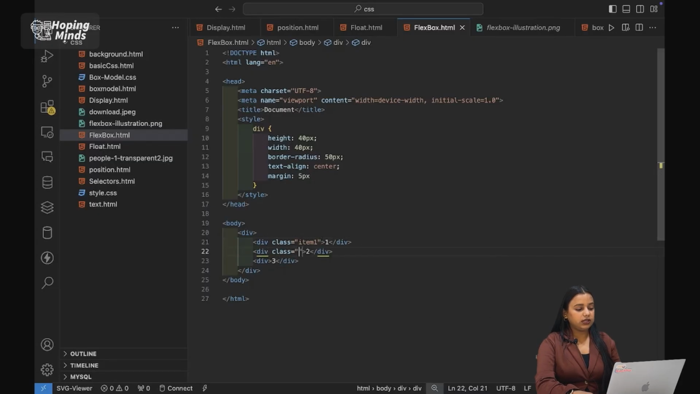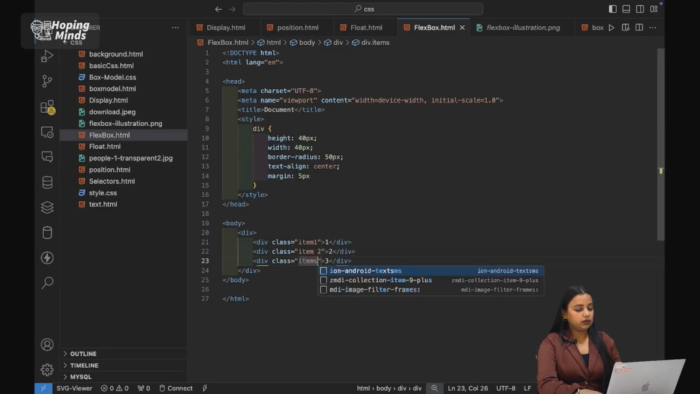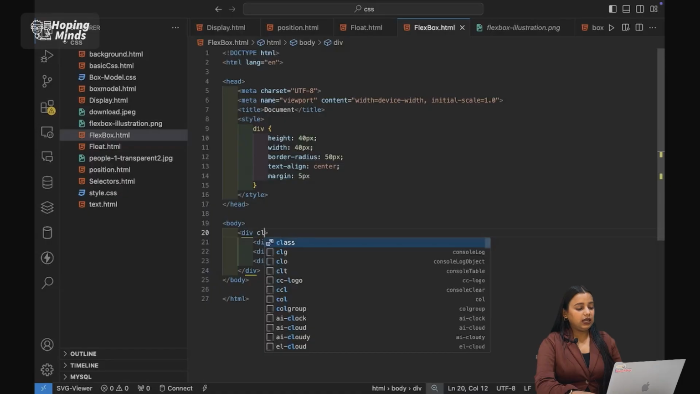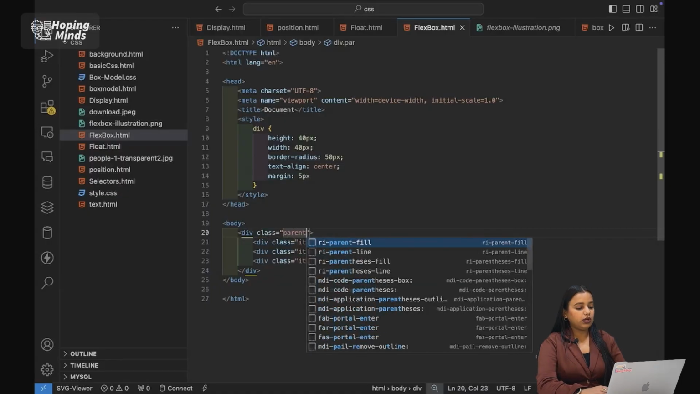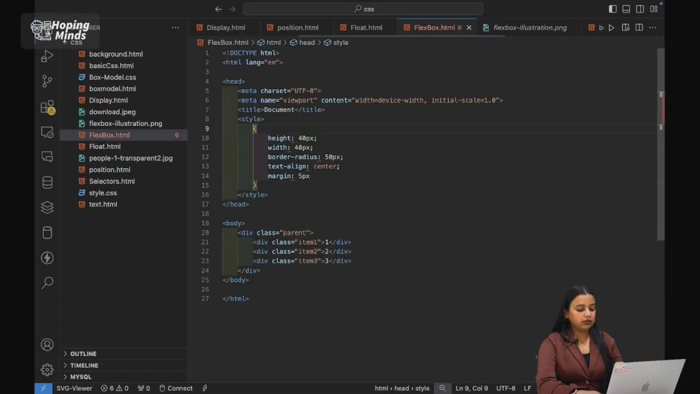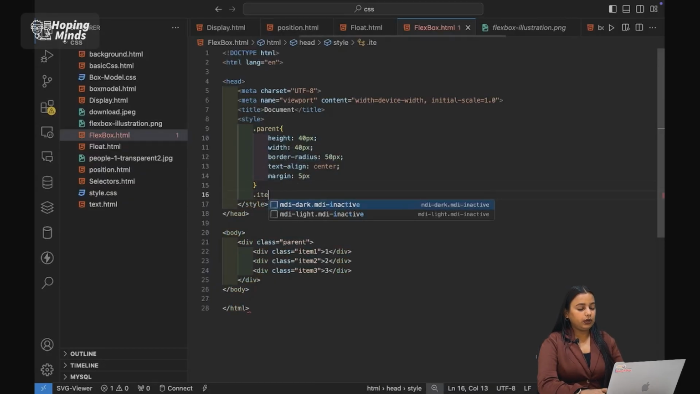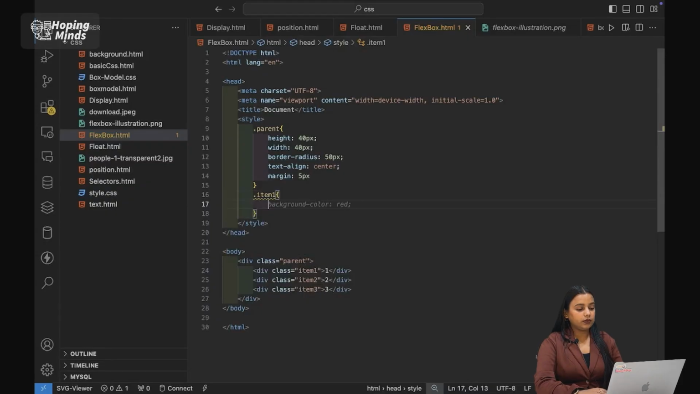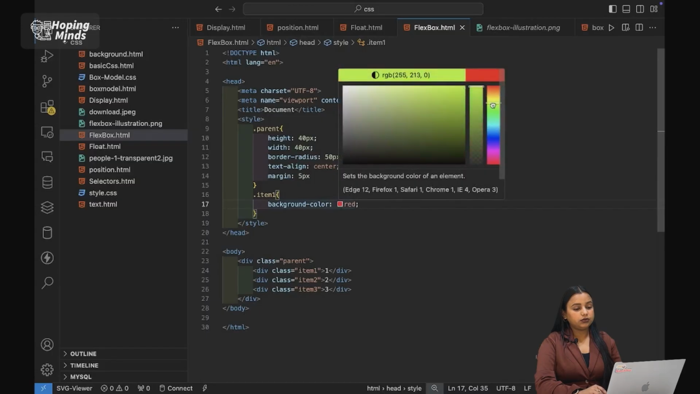Okay, so now select item and class with item 3. Give the outer div the class name parent so that you will understand that we do require one parent element. Okay, so now select this .item1. Let's give it a background color, but obviously not red. We'll have something lighter.